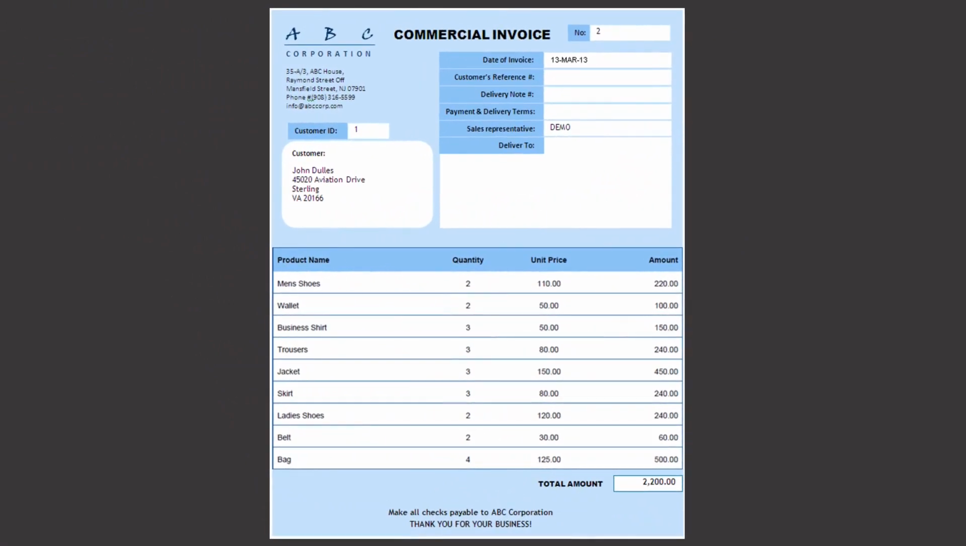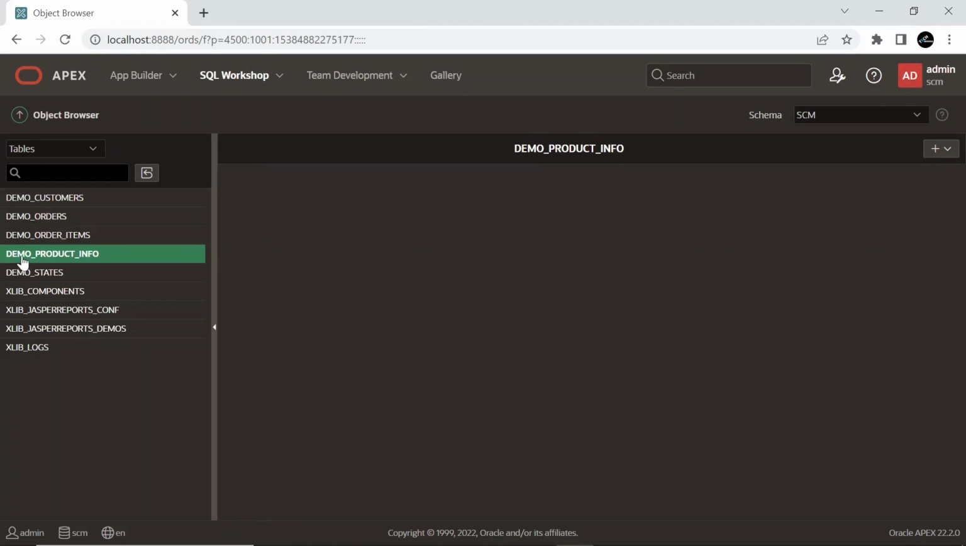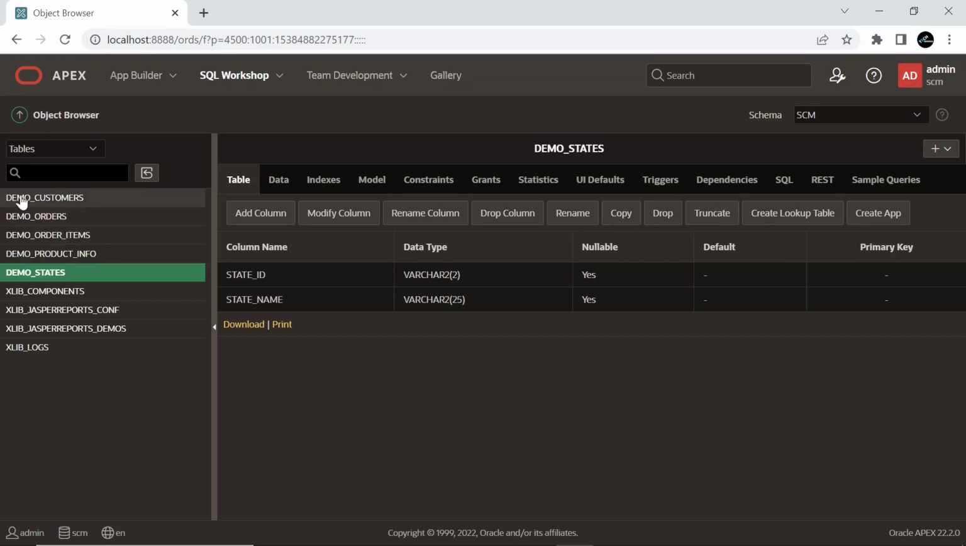In this tutorial, we are going to create a customer invoice report. For this, we will be using 4 database tables. If you want to follow along, then click the video link provided in the info box above to create these tables prior to proceeding with this tutorial. We will be using these tables prefixed with demo.